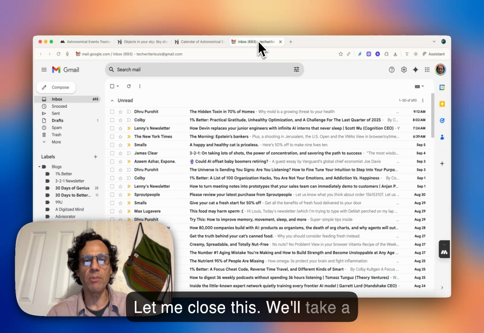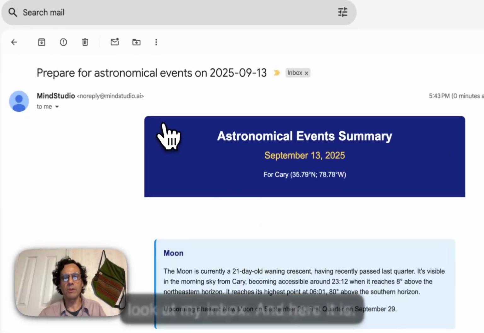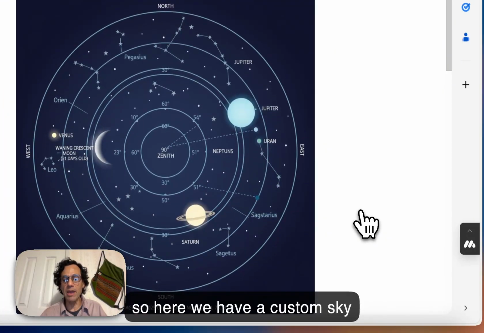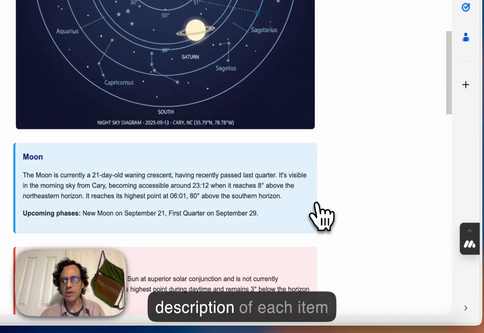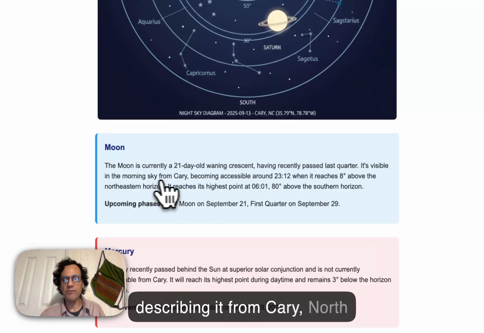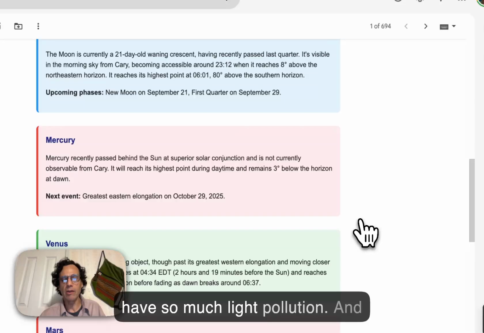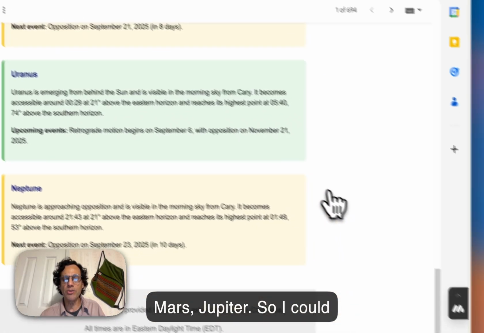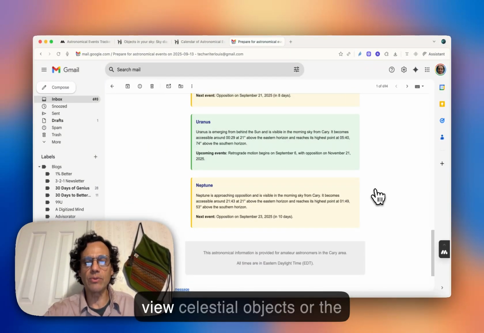Let me close this. We'll take a look at my inbox. And here it is. Let me display the images. And so here we have a custom sky chart made by Nano Banana for this night. And then it has a description of each item, describing it from Cary, North Carolina, so that I would be able to see it if I theoretically did not have so much light pollution. And then it shows Mercury, Venus, Mars, Jupiter. So I could theoretically use this every night to go out and view celestial objects, or the planets.